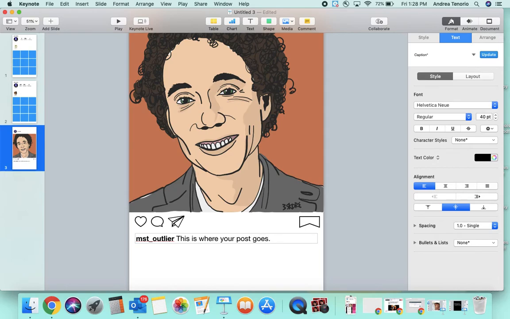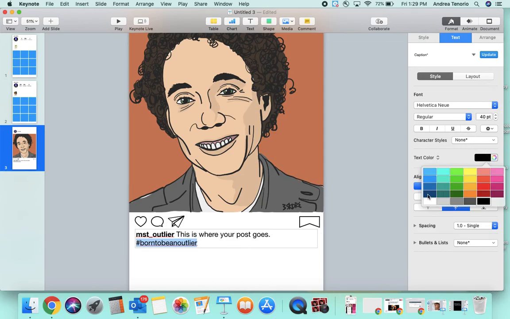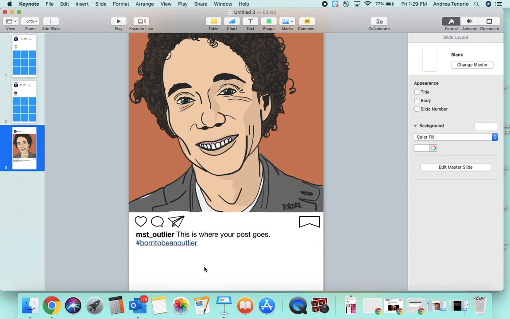Once you have your post, you always want to have some type of hashtag. The one that we've been using is hashtag born to be an outlier. And because it is a hashtag, that means we want to have a link. So we'll go ahead and change that text font color to blue, so that way it looks right. If you're using dark mode, I would not suggest making the text blue. It's really hard to read, so you can probably leave it in the white that it comes with.